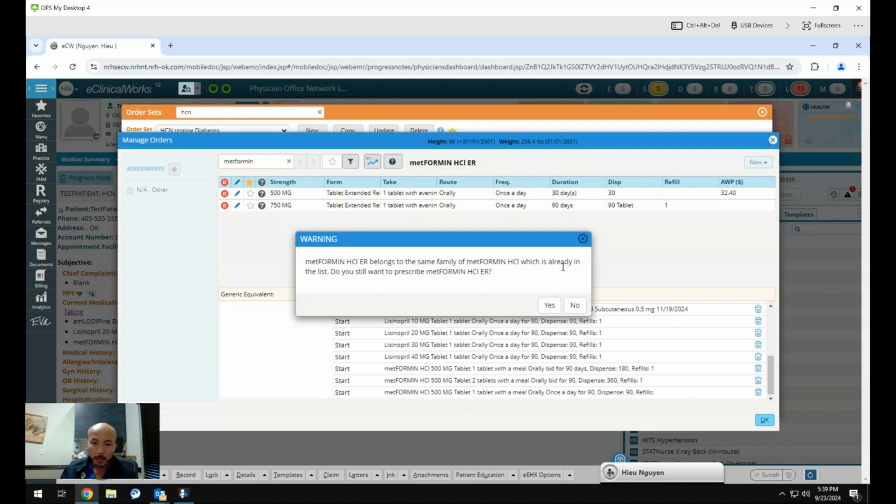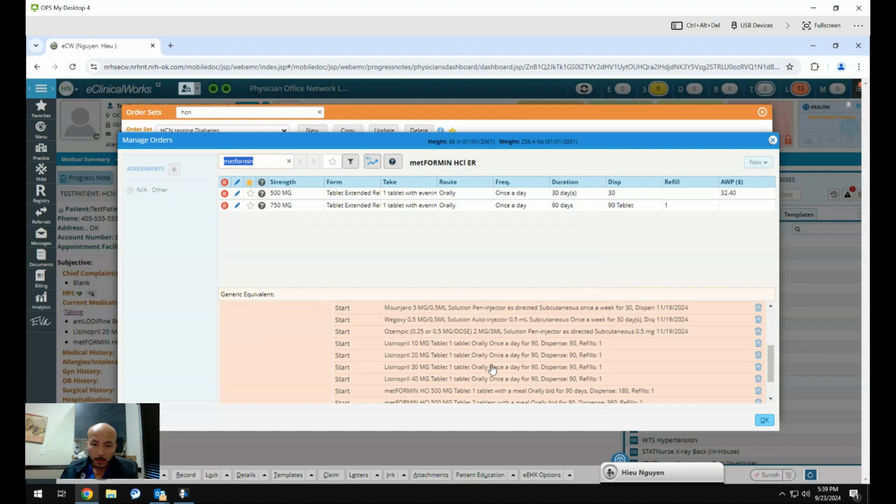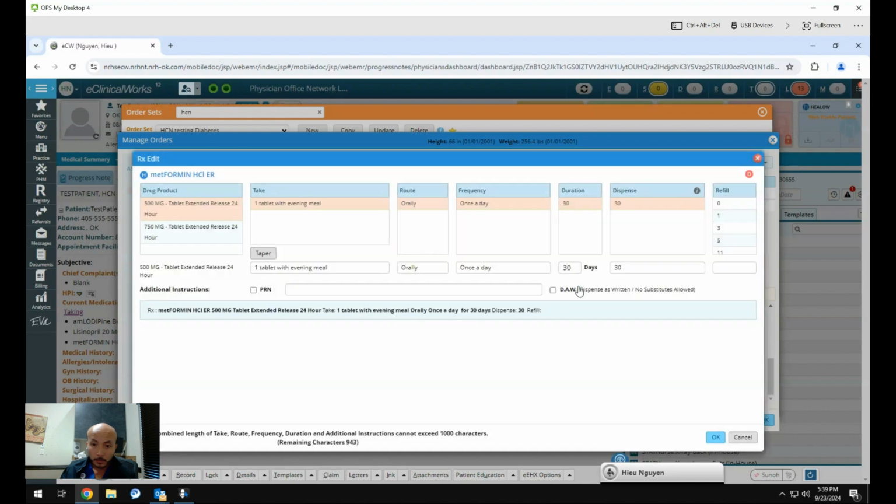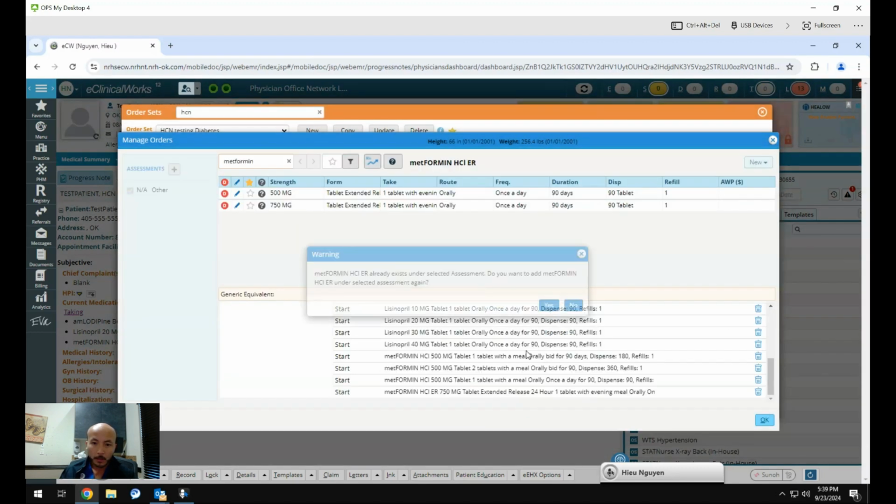This is going to pop up because it thinks that you're actually ordering the medication and there's a duplicate, but you're really just adding it into the order set. So hit yes. And if you look down here, what we just added is down there. And let's say we also want to add the 500. And so you go in there, same thing, 90, one refill, hit OK. Hit yes.